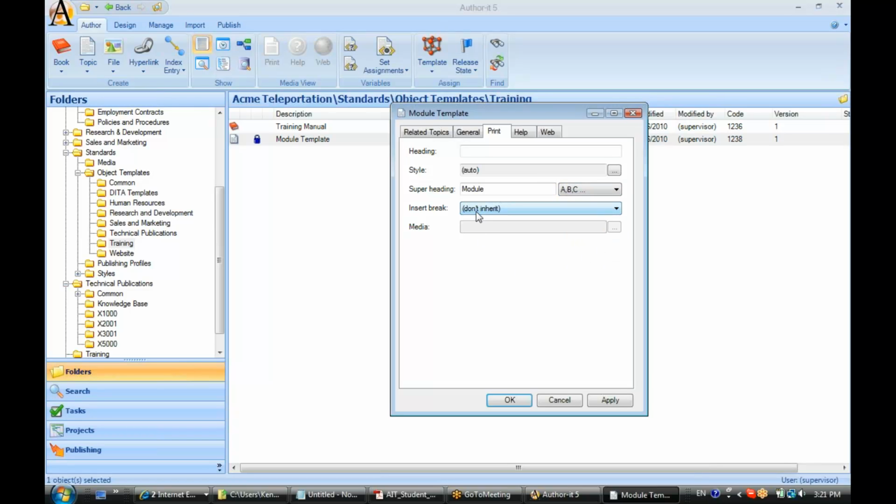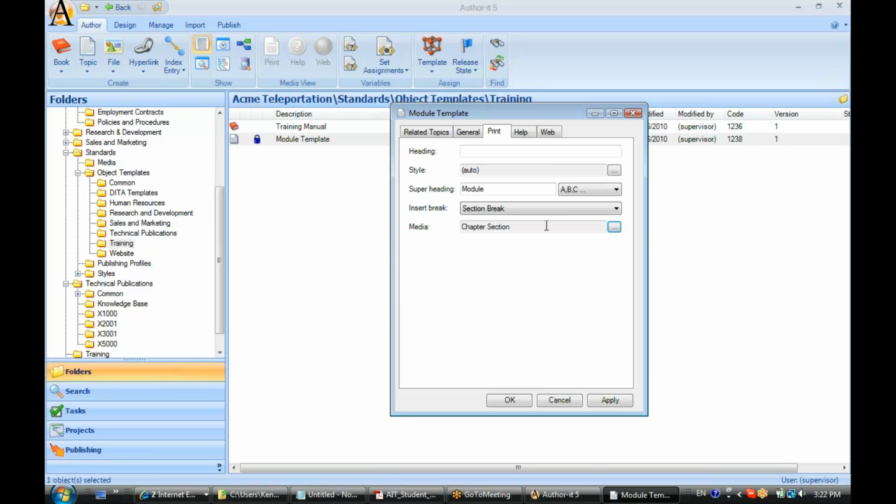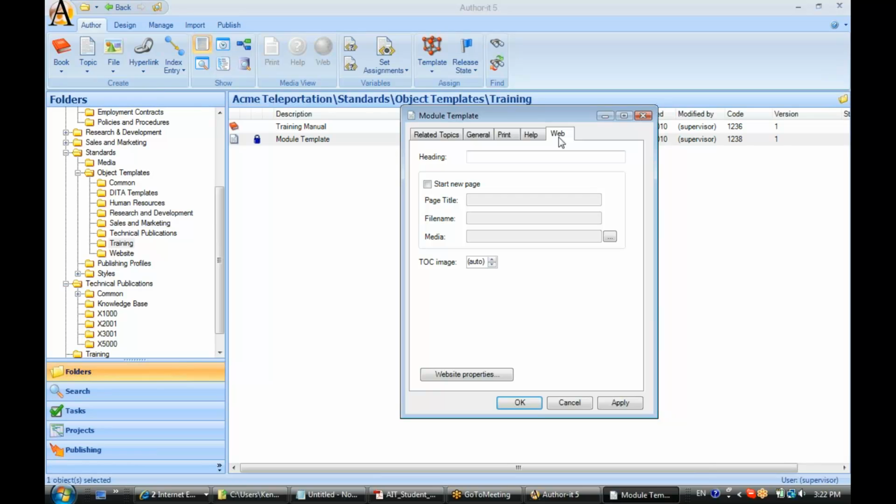Alright. I do want this to be a section starting template, so I want to insert a section break, which requires a media object. Note here, page break does not require a media object. This field is grayed out. You want to insert a section break and associate it with a media object. For now, I'm going to reuse the chapter section and hit OK. Alright. And then move on to each one of my tabs.